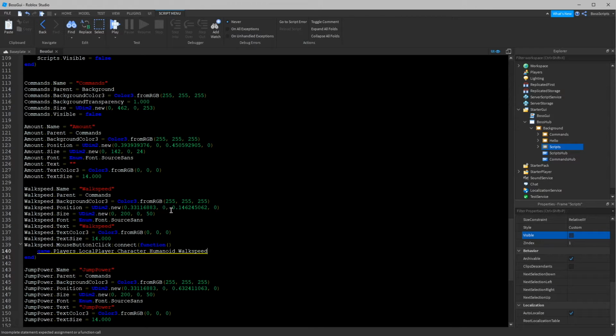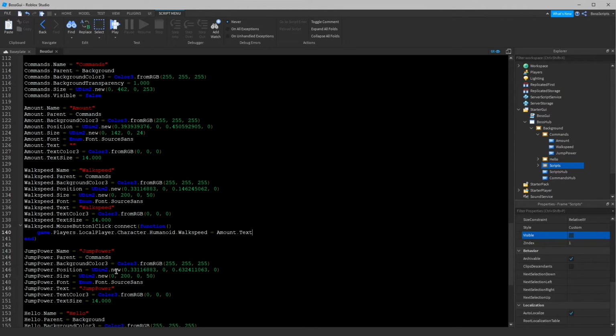Their walk speed, and then it says change it to whatever is typed. As you guys remember, amount was the one that you can type in. Amount dot text. So I'm gonna go ahead and explain it. So this says when you click it, it will change your character's walk speed to whatever is typed in the amount. So if it's set to 50, it will change your walk speed to 50.